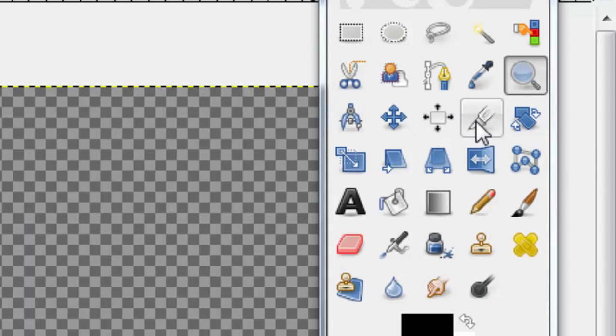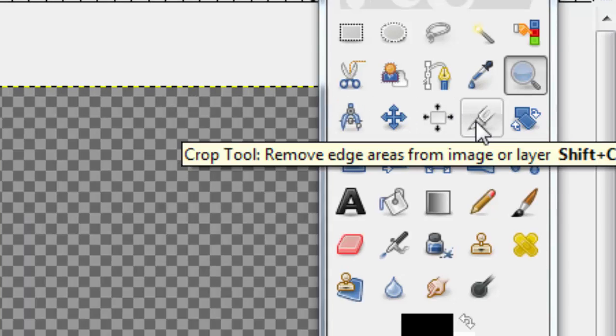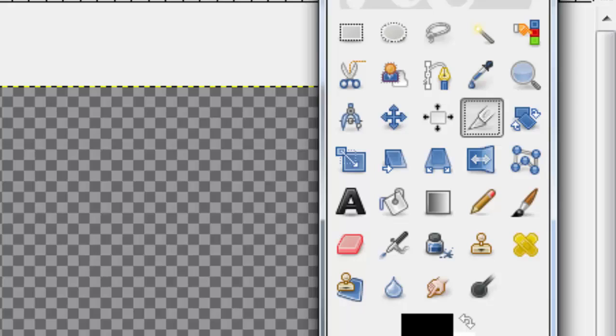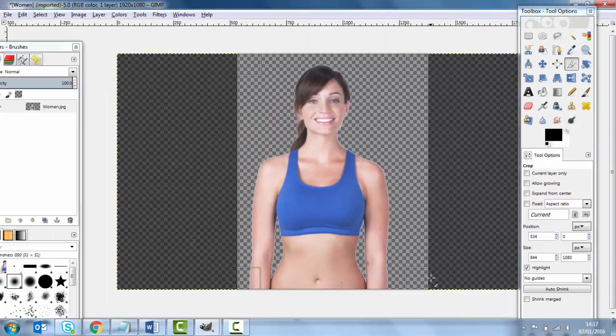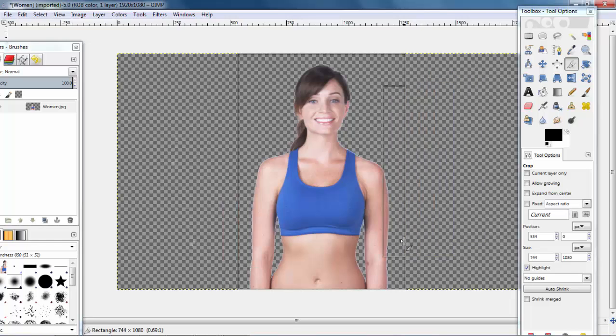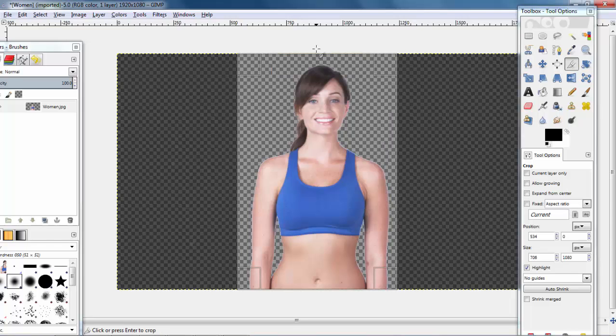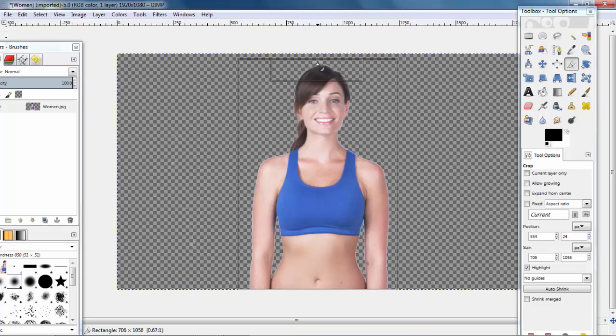So we're going to use the crop tool. It's the little knife looking tool, and then just drag it over the area you want. Once you've dragged it over once, you can adjust the size as well, just to get it cropped in nice.